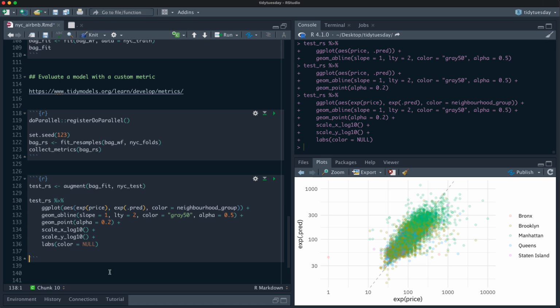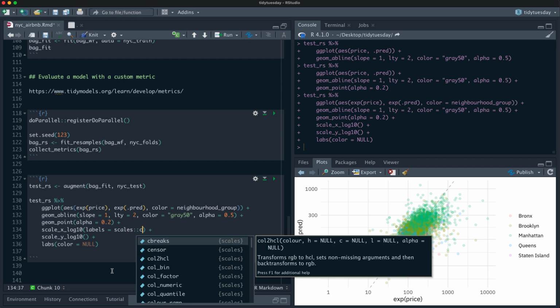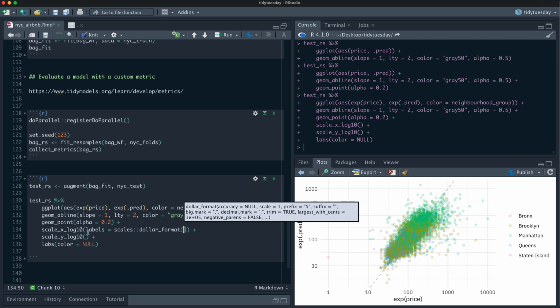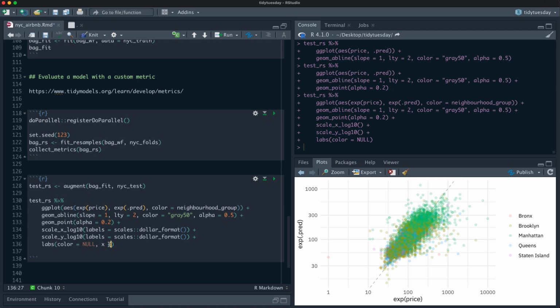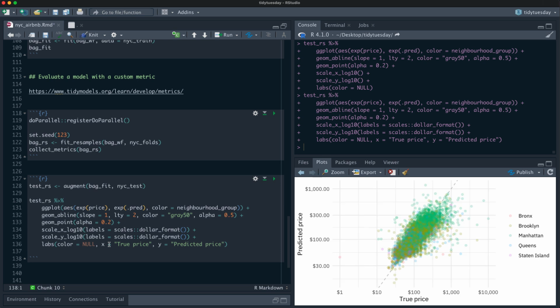Okay, so now I put it back on the real price here. I can put those on dollar, I can put that here just to emphasize. And so X equals the true price and Y is the predicted price, like this. And you can see we've got more of that green color for Manhattan up at the higher prices, you know, other boroughs down here. So this is looking pretty good.